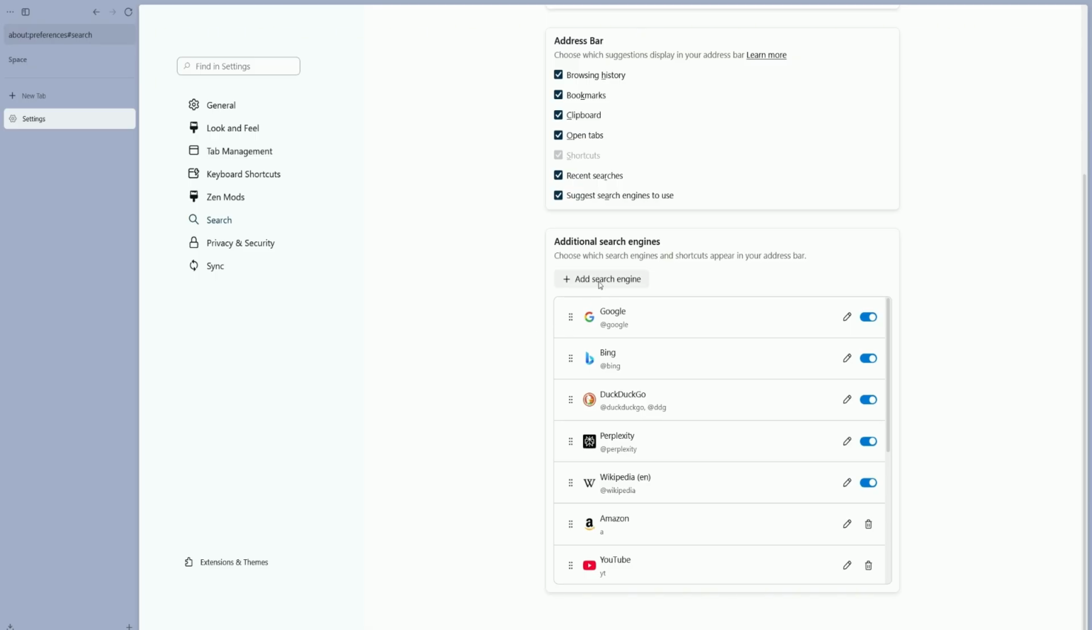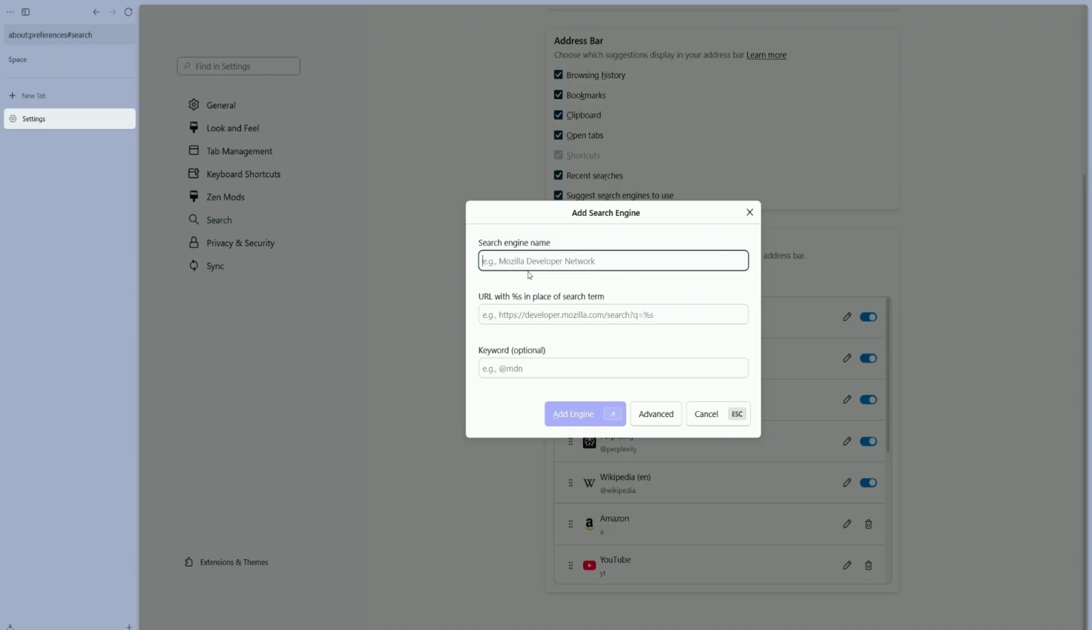Next, let's add Google Maps. This is perfect for when you need to quickly look up an address or a local business without opening the main Google page first. For the search engine name, enter Google Maps. For the keyword, I used map.